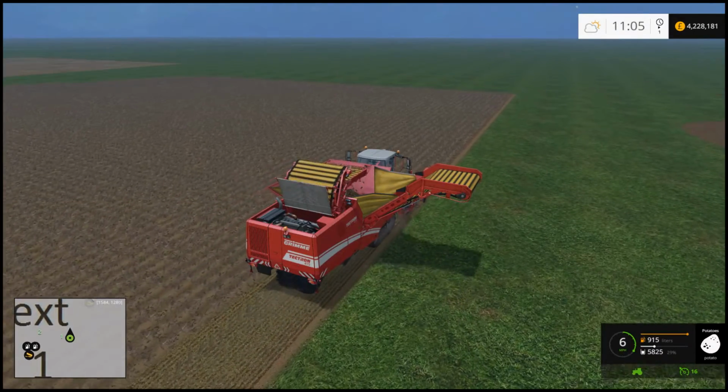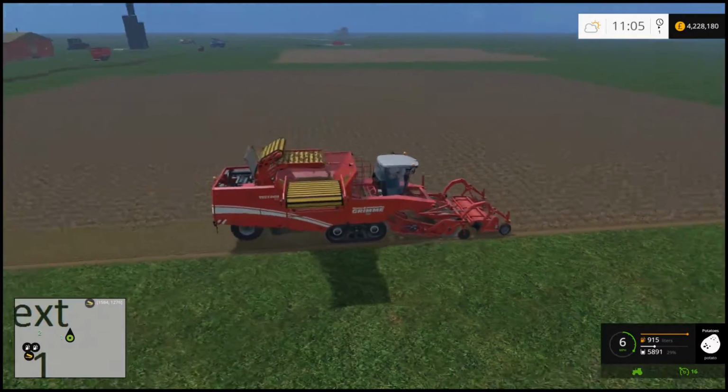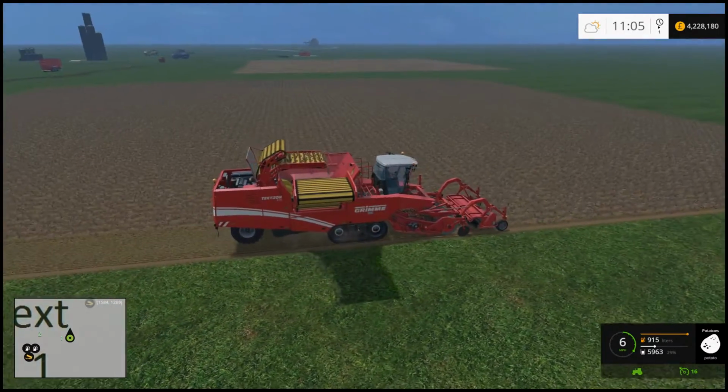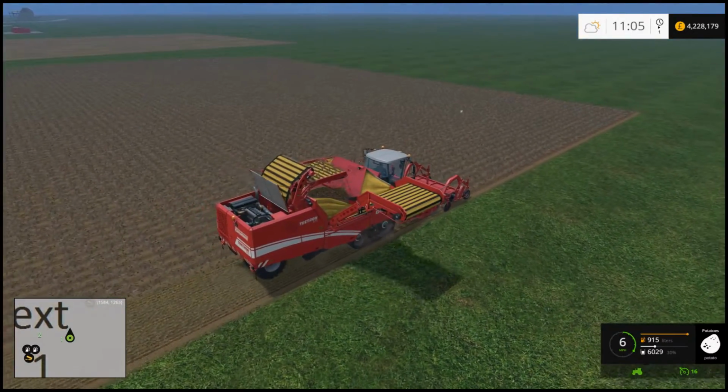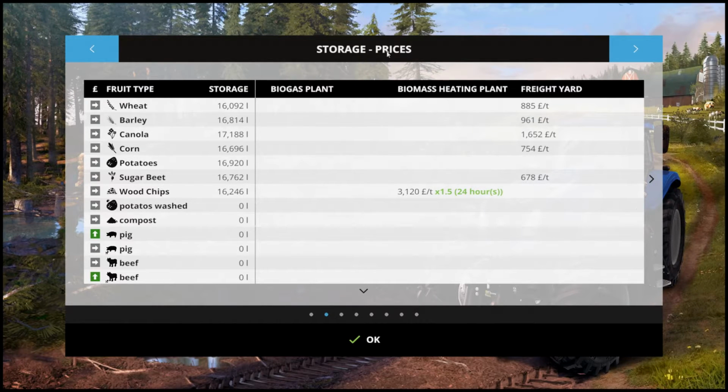Okay, so we're now back in game and I'm already starting to collect up a few potatoes here to put into the potato washer itself. But if I actually now go into the store's prices page, you can see that that text is now showing up correctly. So by adding that additional line in the modDesc.xml, we've fixed that missing l10n problem we had before. So that's a bonus, that's good.